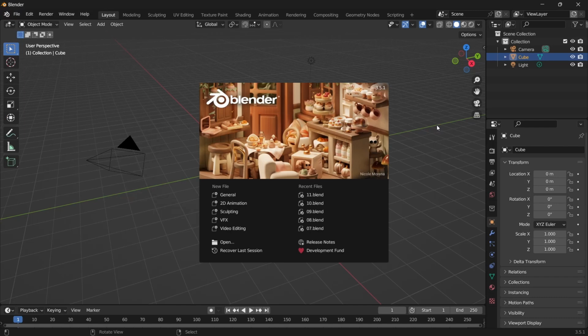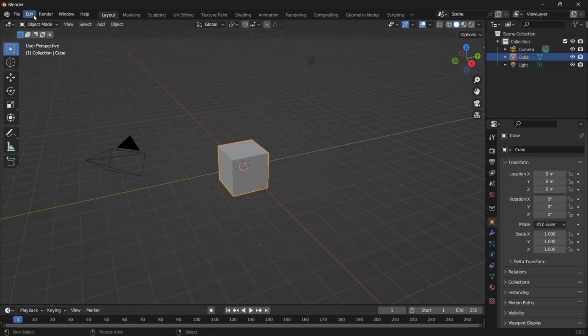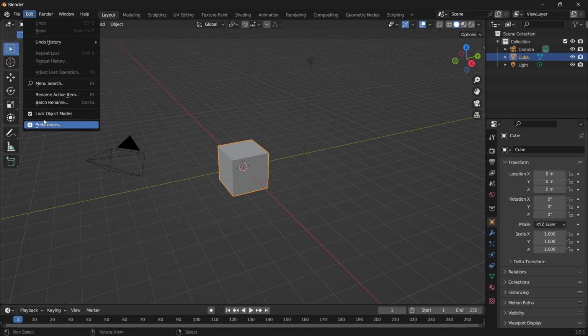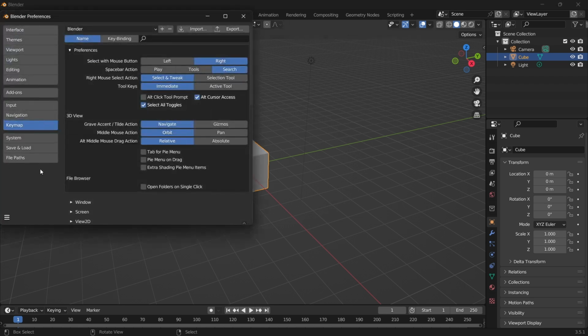Hello everyone. In this video, I'm going to show you how to change your user preferences. So let's get started. I'm going to go to Edit, Preferences. I have mine set already, so I'm going to stop auto-saving and load the factory settings. So this is what you'll see.